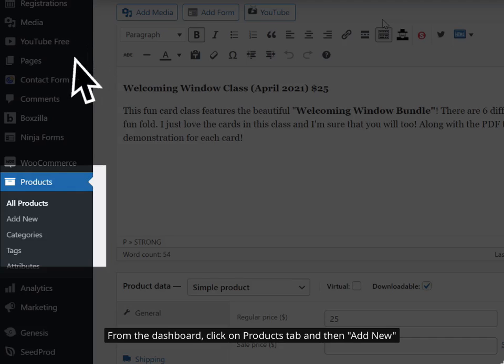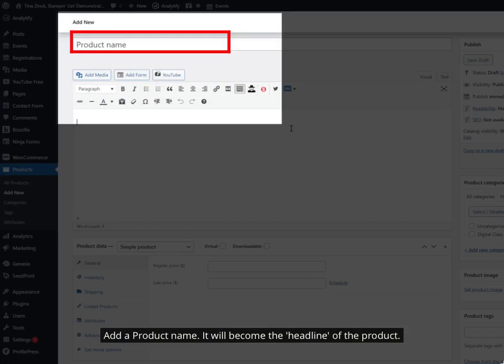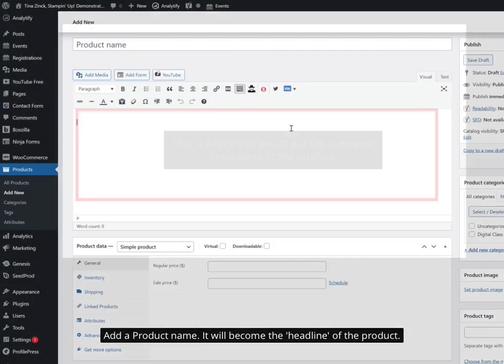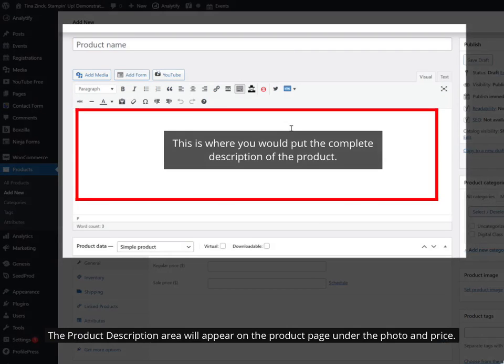From the dashboard, click on Products and then Add New. Enter the product name. This will also become the name of the product in your store. The product description area will appear on the product page immediately under the photo and price and should be the most complete, detailed information about your product.